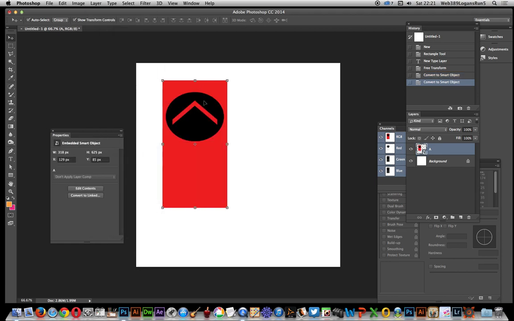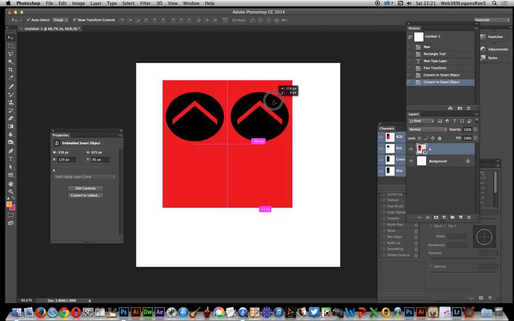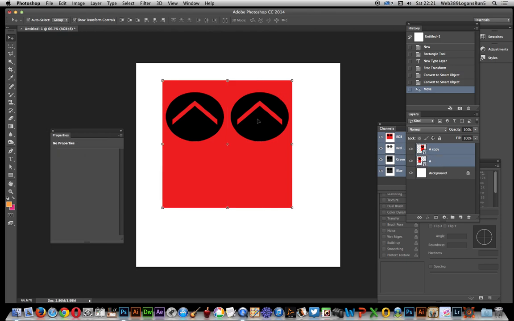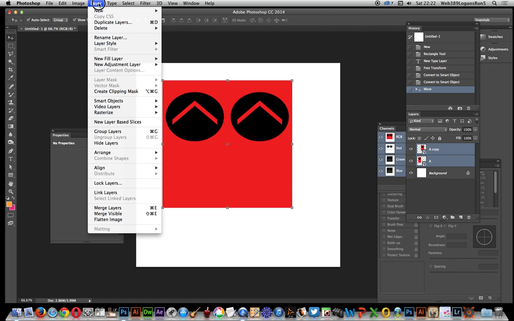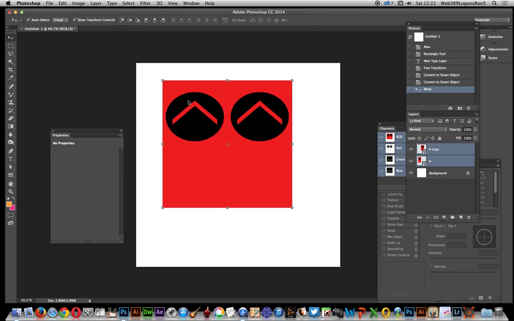Right, now I'm going to hold the Alt key down and drag that across. Once I've done that, I'm going to join those two together again and go to Layer, Smart Objects, Convert to Smart Object. So the whole thing is now a smart object. Go to the edit, and I can edit this at any point. I can click here, Edit Contents.